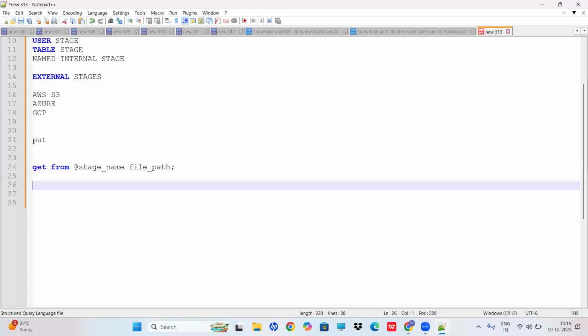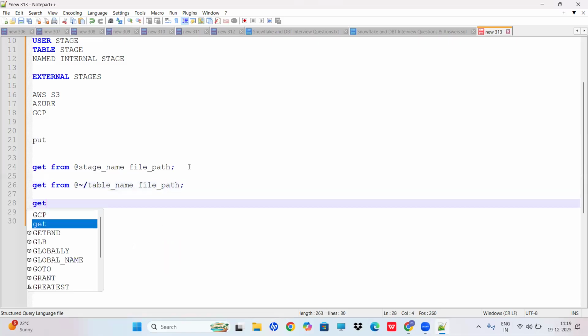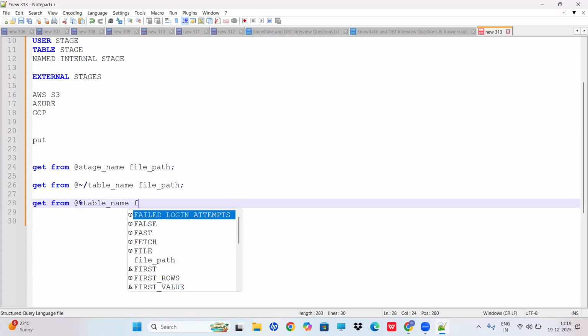Again, you can use the same GET from @~/ for the user stage. Then the table name, then again the file path, and it is going to unload the data. Same process, just the syntax differs, and the user stage and table stage names are different. Again, for the table stage, @% and the table name, then the file path, and it is going to unload the data there.